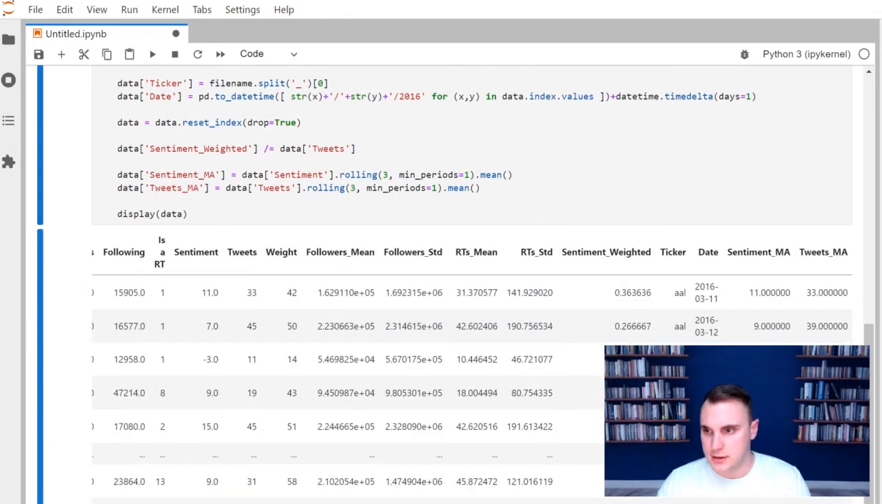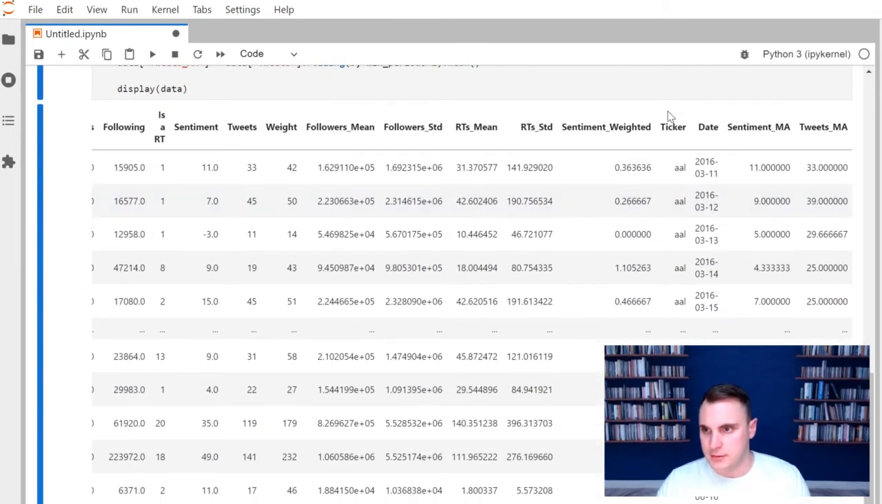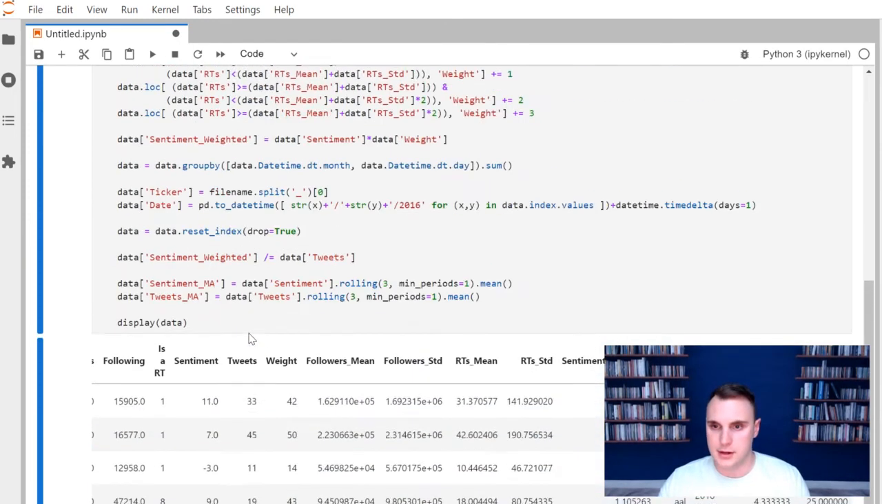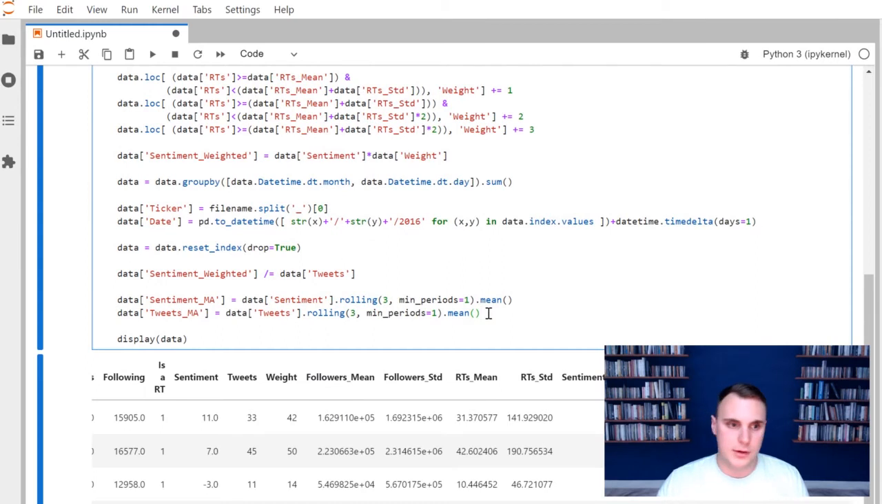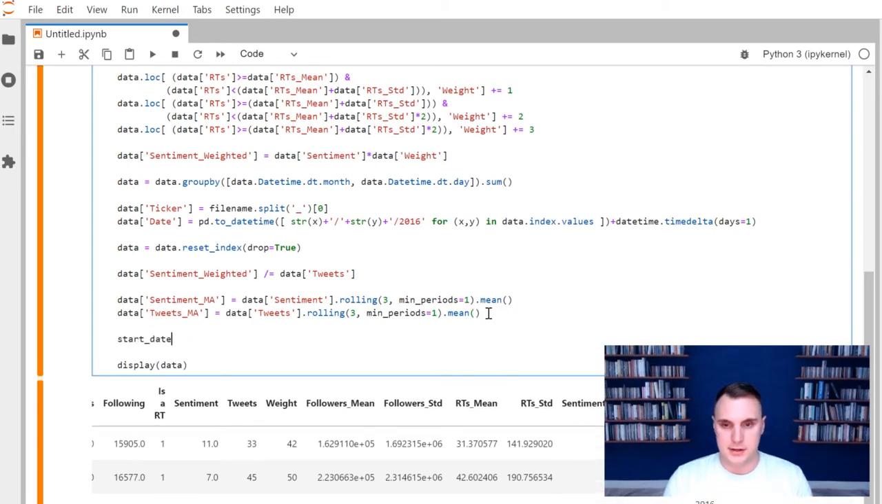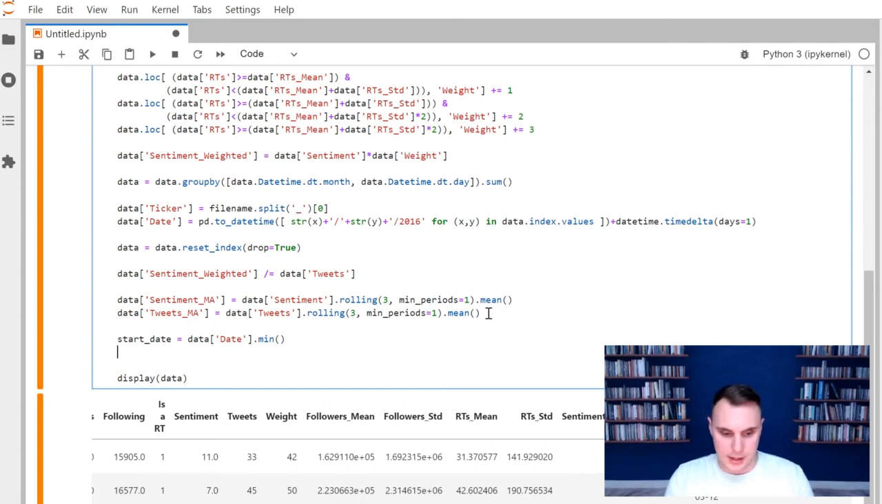So, great start. We have our sentiment, we have our number of tweets, and we have the rolling averages for the sentiment and the number of tweets. So all of that's good. Now we are missing the actual prices of the stock so that we can compare these together. In order to do that, I need a start date and an end date to know when to pull from. So our start date is going to be data['date'].min, the minimum date. And then we also need the end date. It's going to be the same thing, data['date'].max.